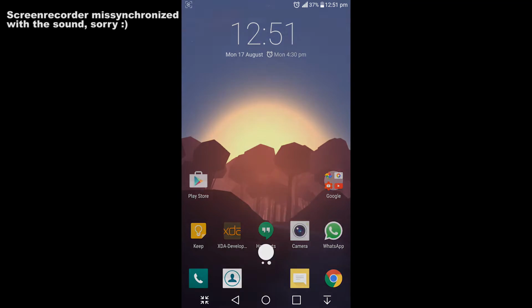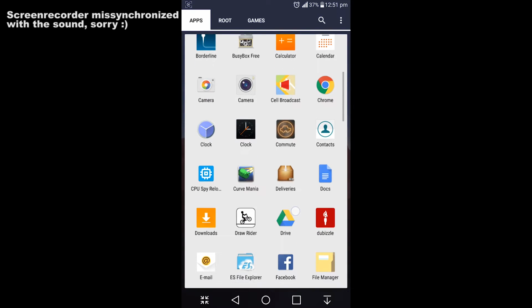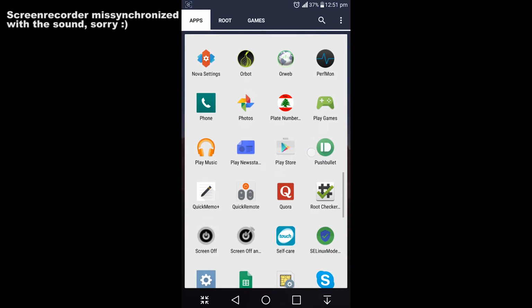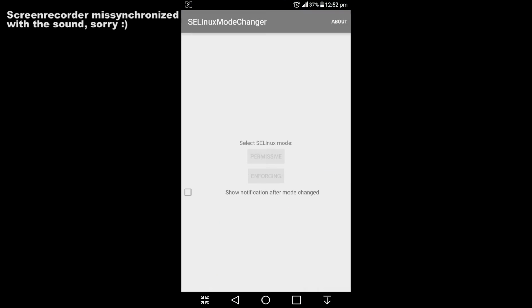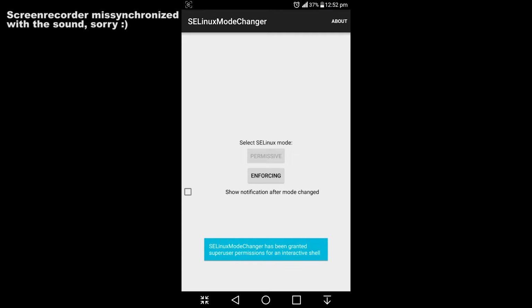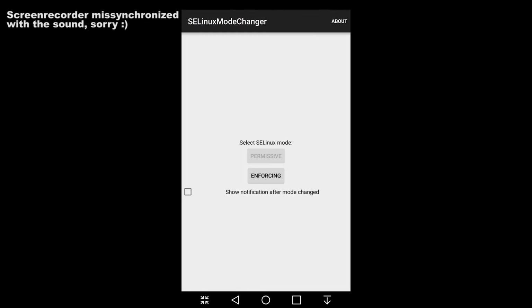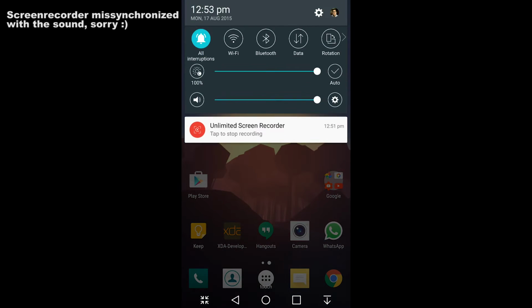So after you've installed these two apps, go to the SE Linux Changer app, which is about, I have no idea where it is. There it is. So open this up and grant it root access, of course. And what you need to do is press permissive. I've already pressed it because I've changed my SE Linux mode to permissive, because I've already tried this mod before doing the video, of course. So hit permissive, grant it root access, and it'll be permissive.